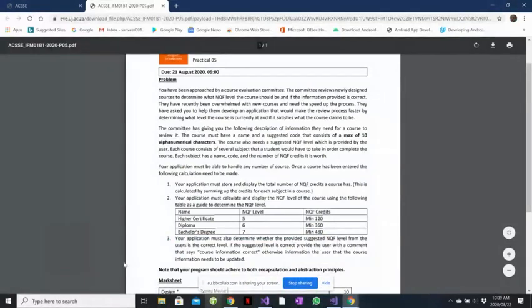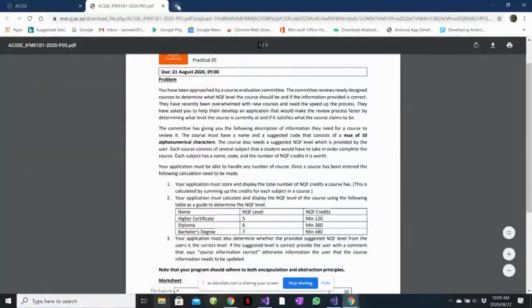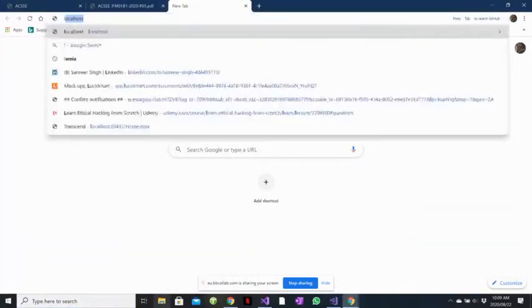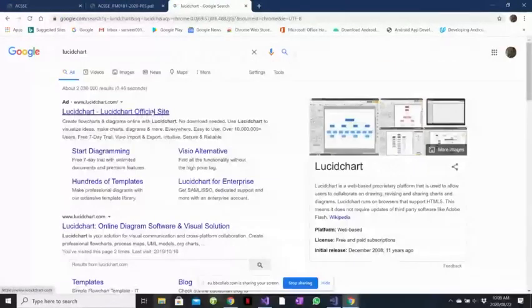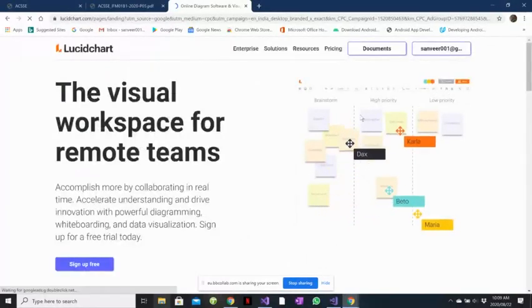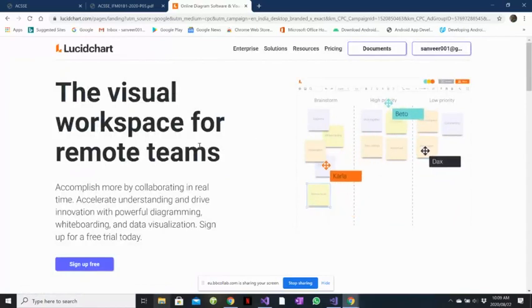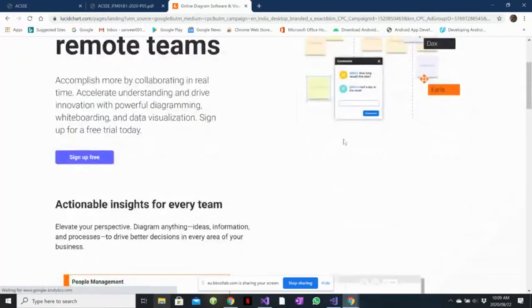Now let's try and do a quick practical, right? A quick UML. I use Lucidchart. You guys can use whatever software you want to do UML. Dia is a good option. There's software that's provided by the Academy for free. You just have to ask your lecturer.